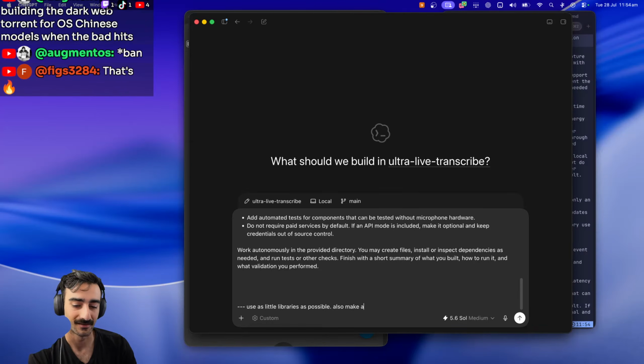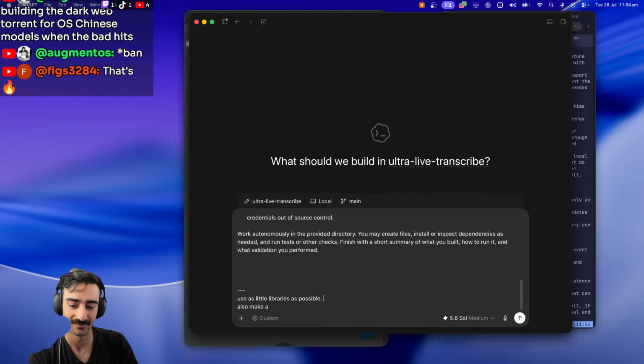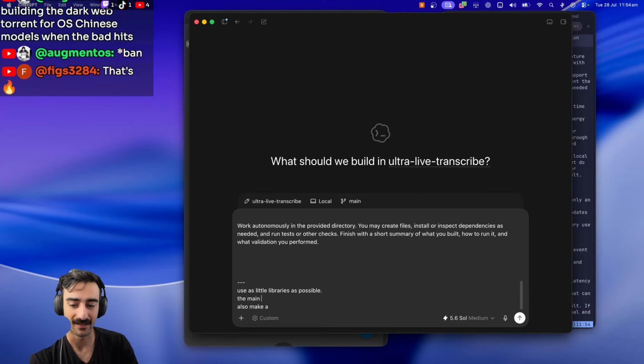Also make use as little libraries as possible. The main process should be very performant and streamlined in Rust, right?